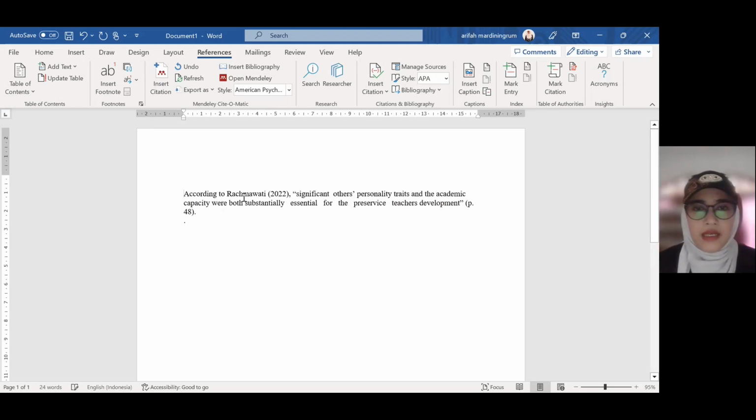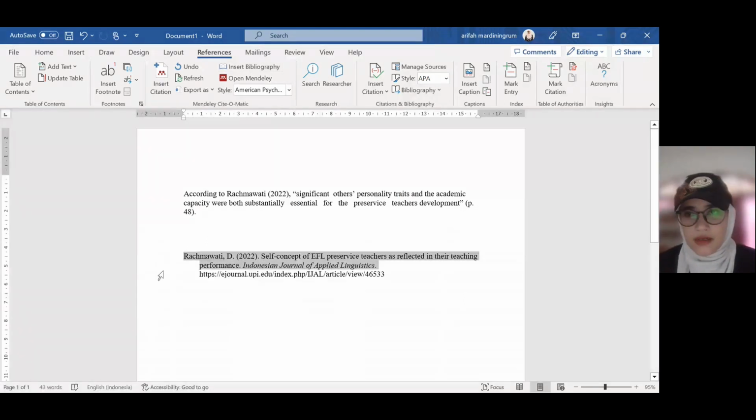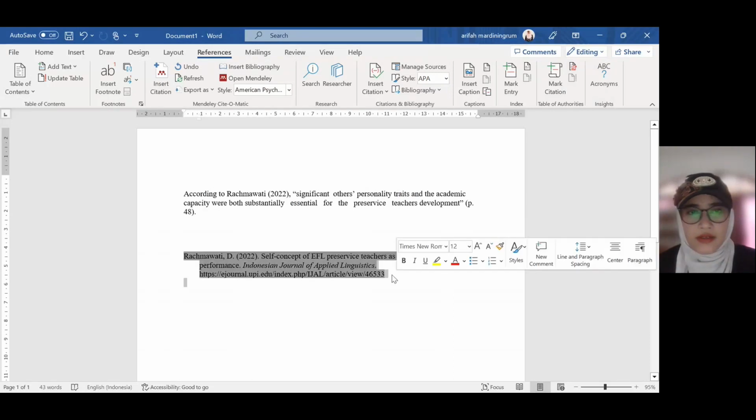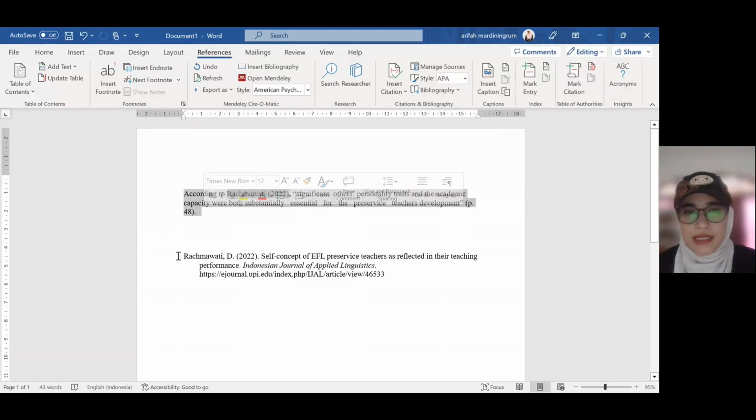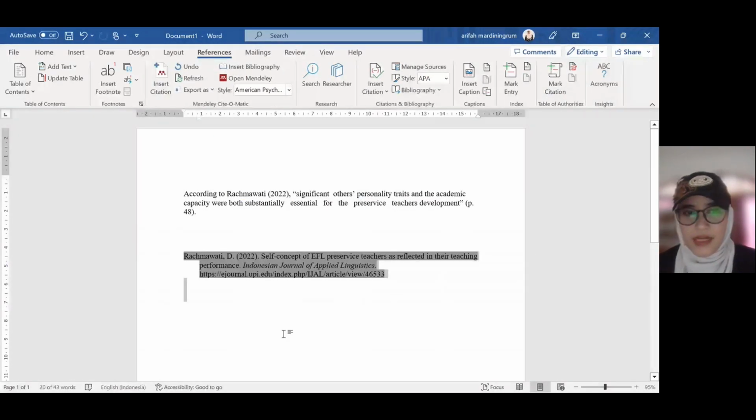So you use Mendeley for this. Miss, can I use manual? No, you may not. Because if you use manual, then in your reference list, you cannot do this. When I click insert bibliography, automatically Rahmawati will be there. If you use manual, you cannot get that automatically. And remember the rule, whatever you cite in here has to appear in here, right?